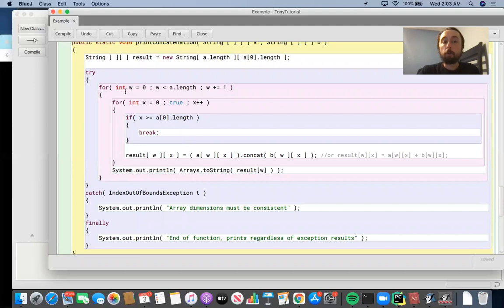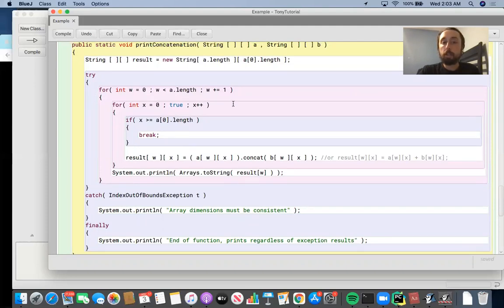We say try for int w equals 0, w less than a.length, w plus equals 1, and then within that for int x equals 0, true, x plus plus, if x is greater than or equal to a of 0.length, so if we go out of bounds, break. But then otherwise we would come down here and say result of wx equals a of wx dot concat of b of wx, or you could just say a of wx plus b of wx, because we said that the addition, the plus operator between two string objects, just concatenates the strings, just combines the characters.